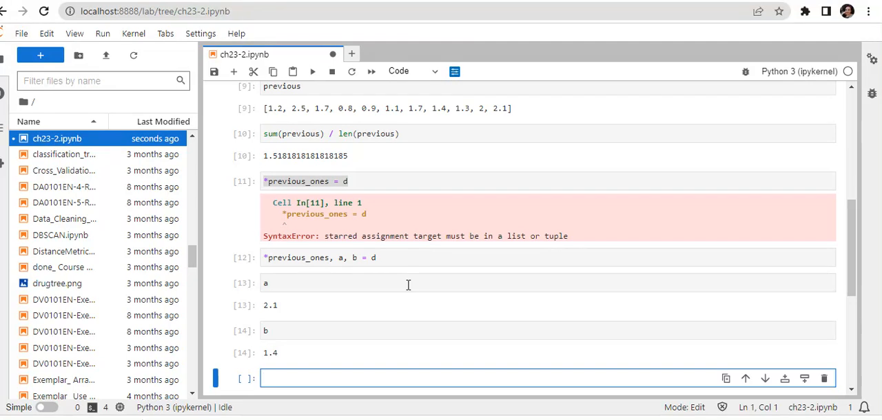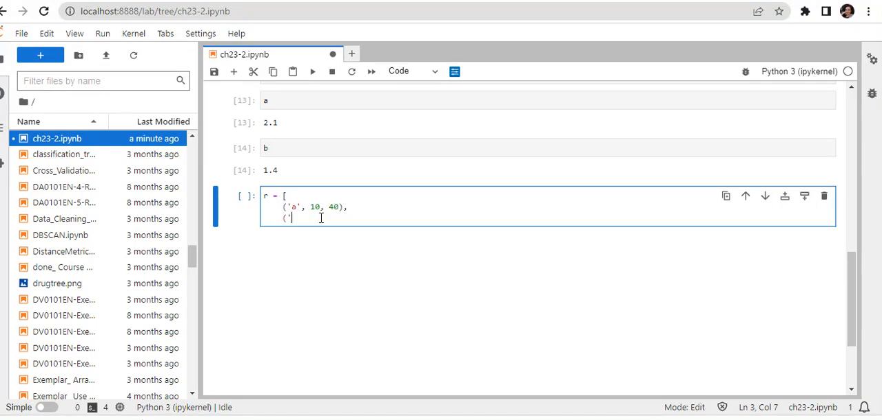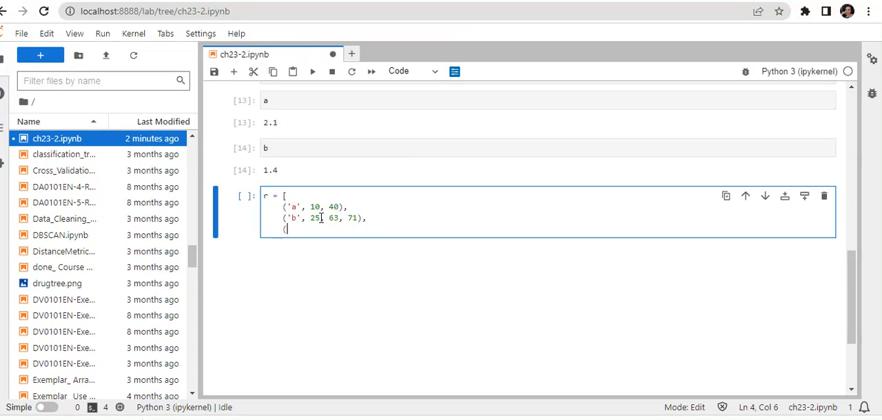Now this star syntax can be used in other places. For example, suppose you want to iterate over a sequence of tuples that have different lengths. For example, consider this R is equal to a tuple A, 10, 40. Let's show them to you. Consider B as another tag here, 25, for example 63, and for example 71, and consider another tuple with tag C, and this time we want to have another string here.